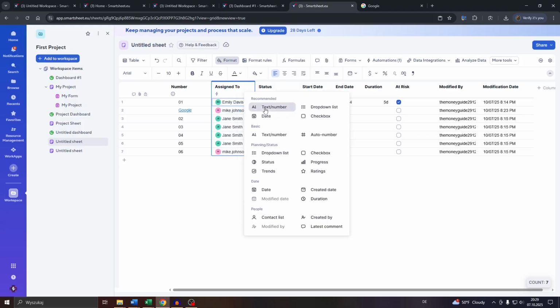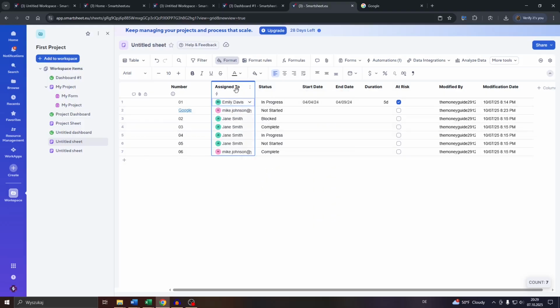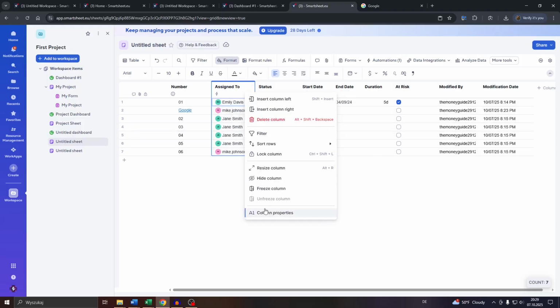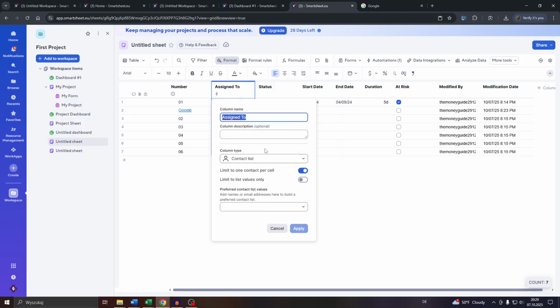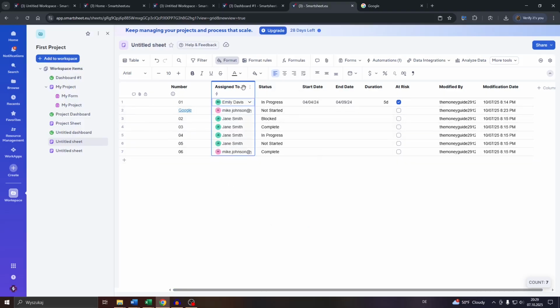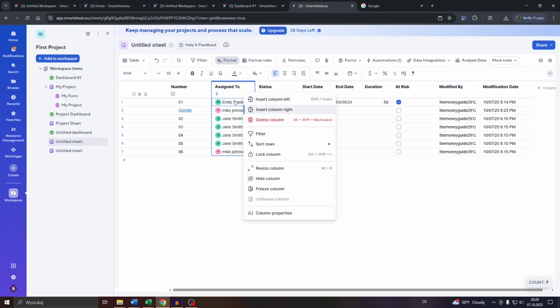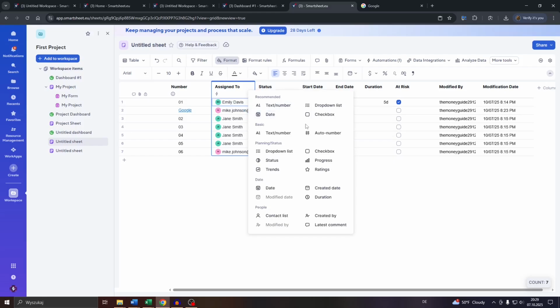And now, guys, make sure that the column type is the same as the column type of the column you'd like to duplicate. Let me check the column type of this one under column properties. It's the contact list column type. So if you'd like to create a completely new one, make sure that they both have the same column types. Let me do that really quickly and select contact list.